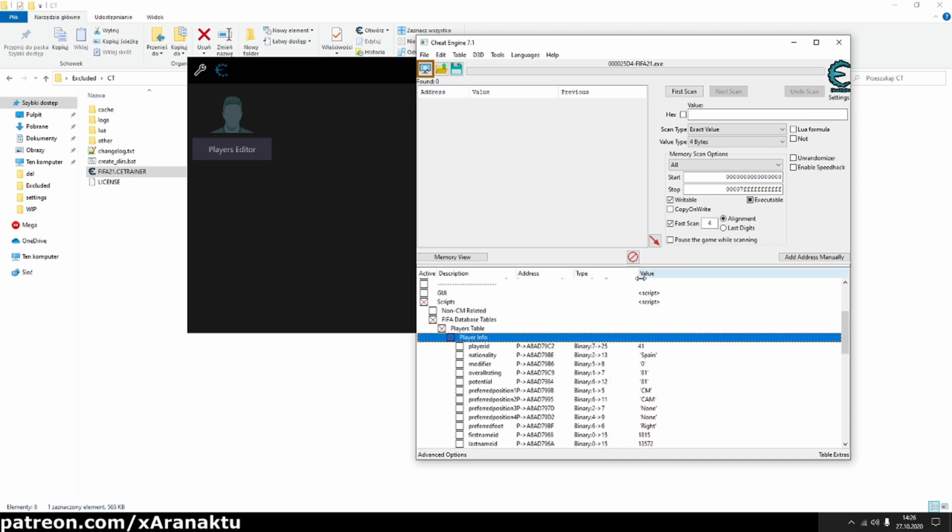Sometimes you may not see the description of the script or value. The fix for that is to just make the columns wider.